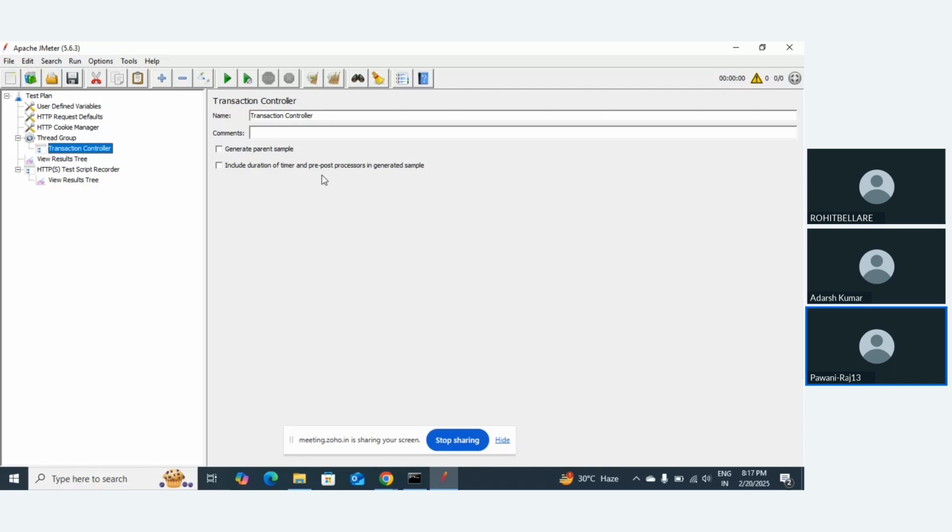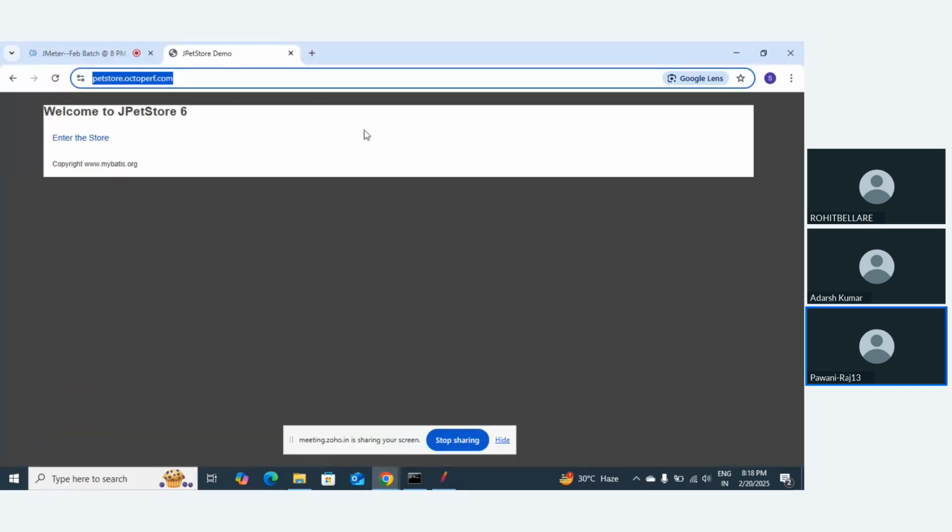So what is a transaction controller? What is the purpose of this transaction controller? One transaction controller will record one page. This whole page will be recorded.